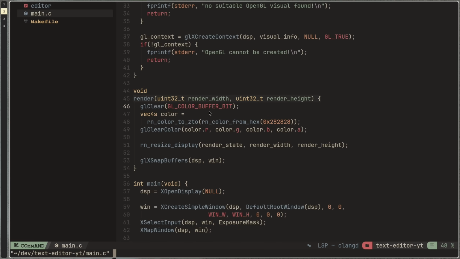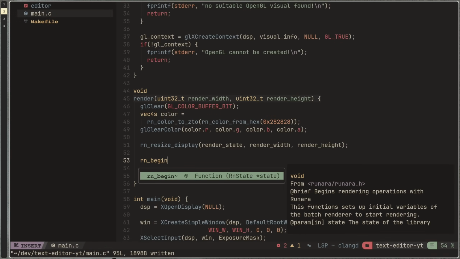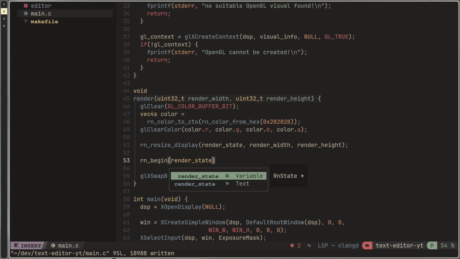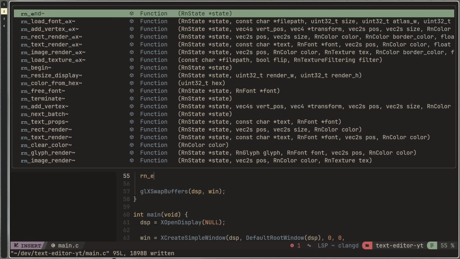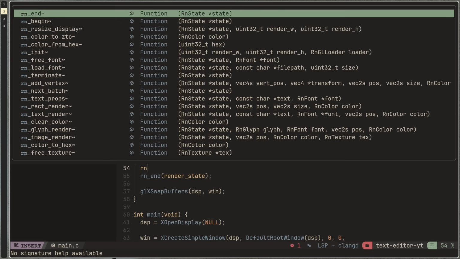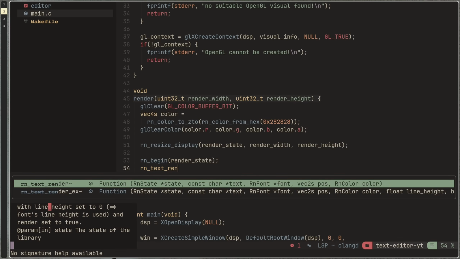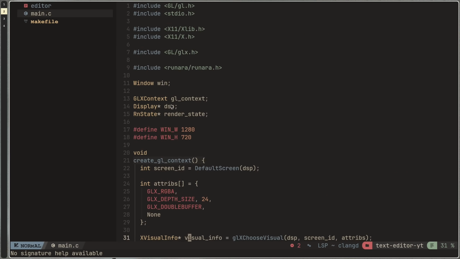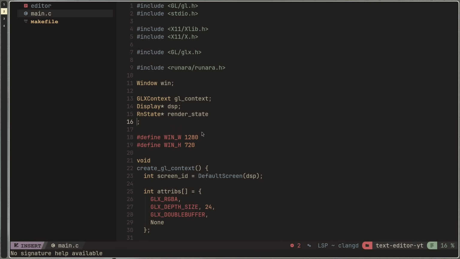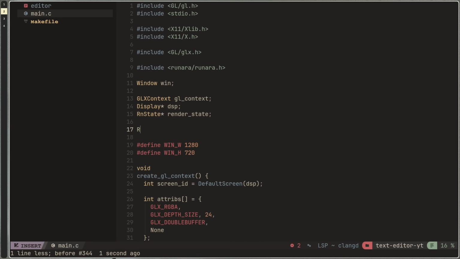Okay, I tried. Nice. So let's start rendering with Raylib. Just RN begin and RN end, and then let's render a simple text. So RN text render, and for that we need a font to render the text with. And I already know a very cool font.